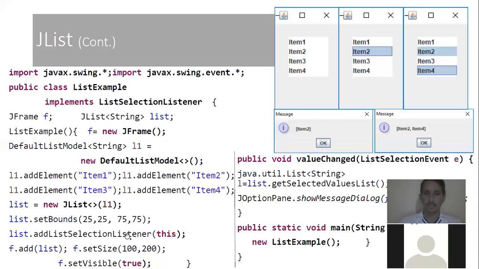Set bounds, add action listener. The listener is list selection listener. Bind this one. Add list to the frame, set visible, fine. Now, the abstract method of list selection listener is value changed. So the value change may be a single value or multiple values, depending on our requirement. So list dot get selected value list, this one, and over here we can just pop up that value.